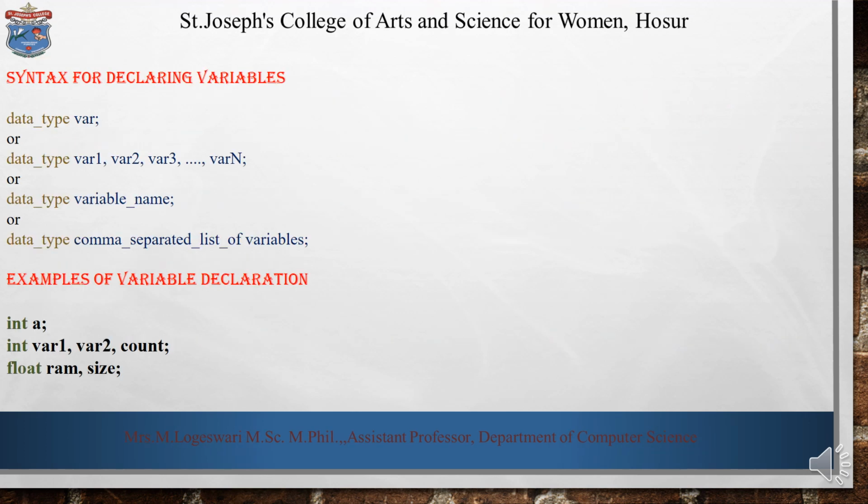Next, syntax for declaration. First you should give the data type and then the variable. Suppose you want multiple variables, you give the data type, a space, then variable 1, variable 2, variable 3 and so on, up to variable n, separated by commas. At the end of the statement you should give a semicolon. Some examples are here: single variable declaration and multiple variable declarations.